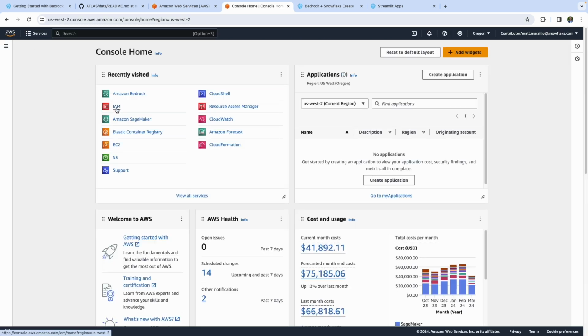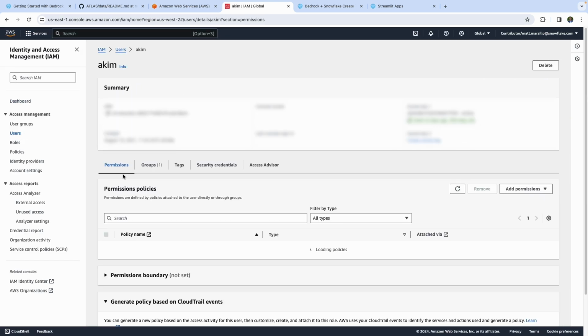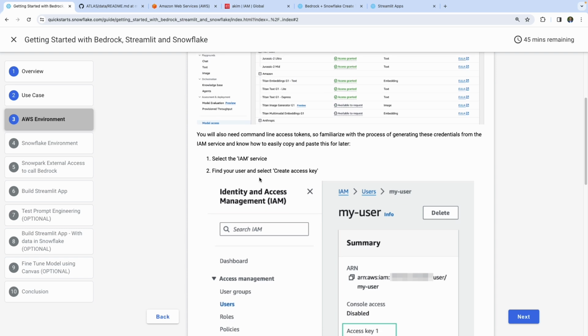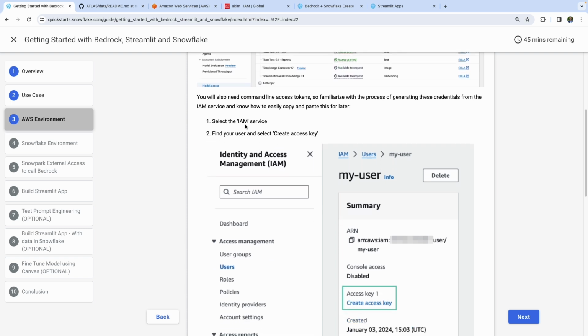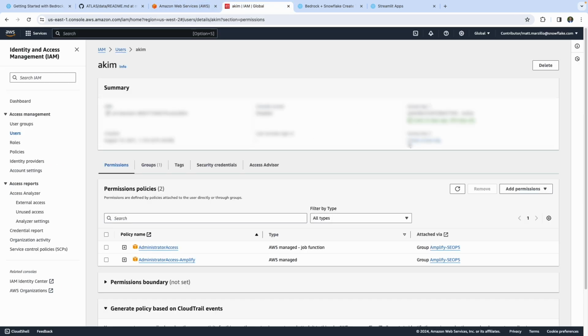I think some users of AWS will probably have to go the route of going through the IAM console here, finding your user. I'll just click on one. And then you have the ability, from here, to actually generate those keys. So you select the IAM service, find your user, and then click create access key. From your user profile, you can create an access key right here. So go ahead and generate that.